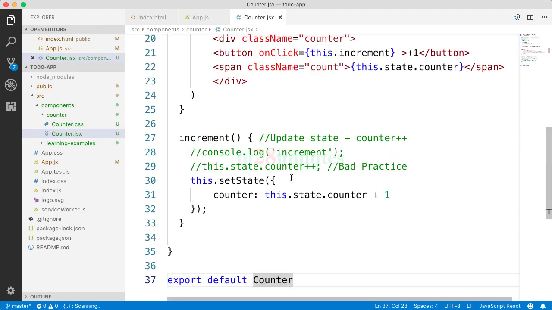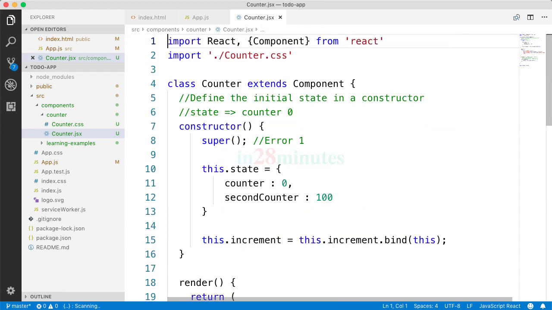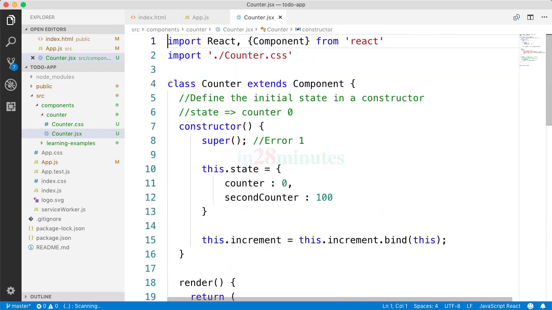Over here we are incrementing the counter and only setting the value of counter. What happens to the second counter? Will it become 0? What would happen is that the second counter value will not be modified at all. Whatever object you are passing in here, only the values which you are passing, so you are passing a counter value, that counter value is what is taken in and updated. The second counter remains as is.